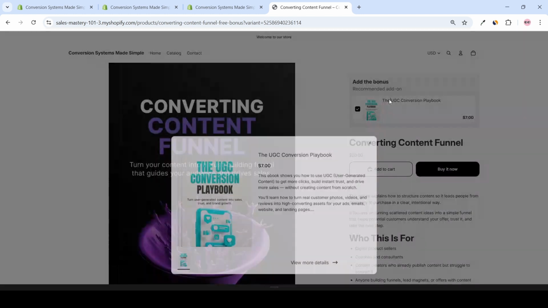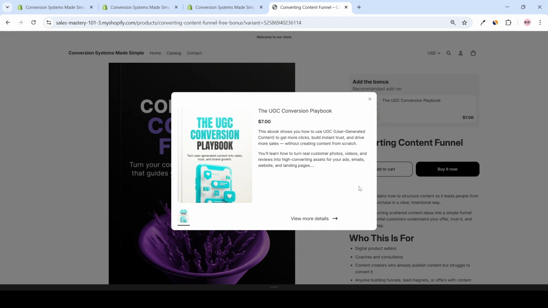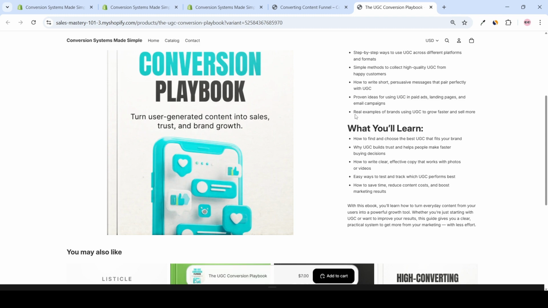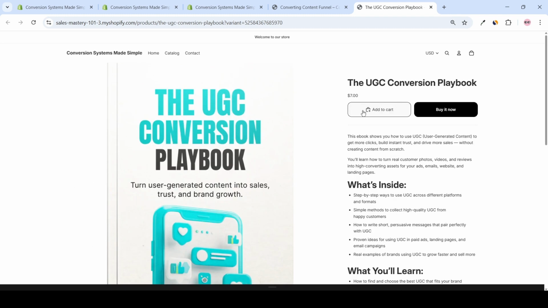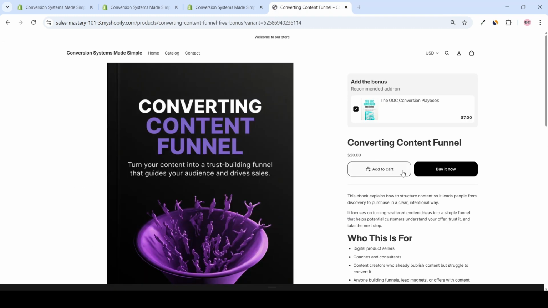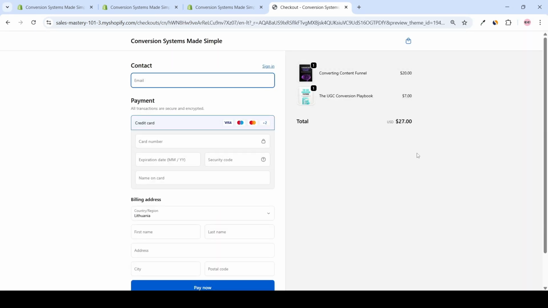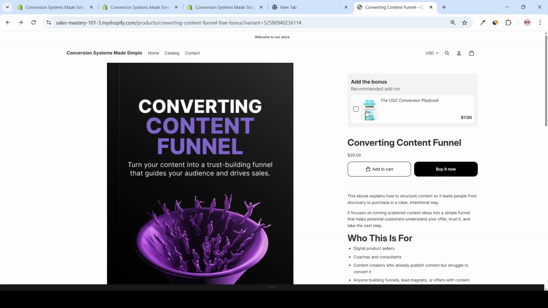We can click on it to get a little bit more information, or we can click on view more details to visit the full product page of this upsell product. Right here we have two buttons, one is add to cart and the other one is buy it now. If we check our upsell and click on add to cart, you will see two products are being added to our cart. And once we click on the cart and go to checkout, we can check out for these two products, so everything works fine.